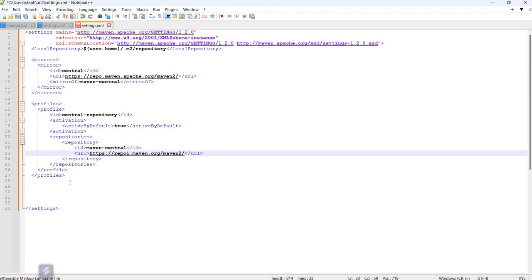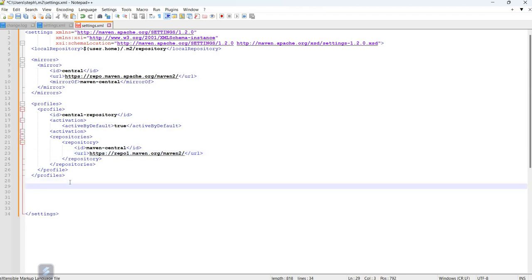Now, down here, I'm going to define active profile and provide this repository ID, basically the profile ID, which is central repository. So I'll say active profiles, then close the active profiles tag.